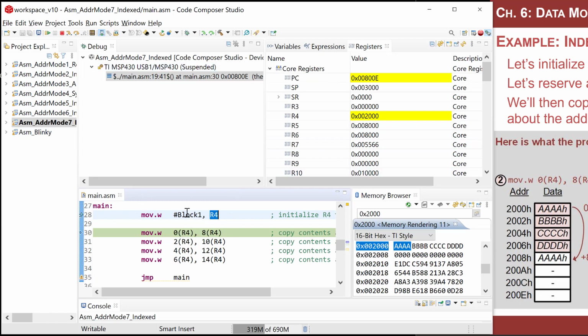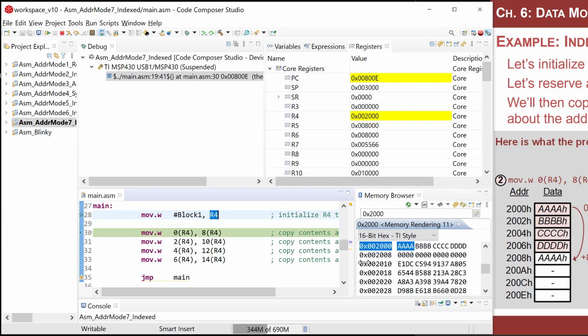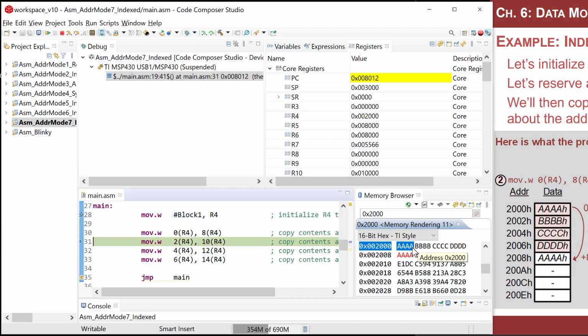All right, here's the first one. This should copy AAAA down to this location right here. And if you ever want to resize the way that the memory browser looks, you can do this to get however many columns across you want. I want four columns across so that each row represents my block. So watch what happens here. Boom. Look at that. It did it. It copied AAAA from address 2000 and put it down at 2008. And look at R4. It never moved.